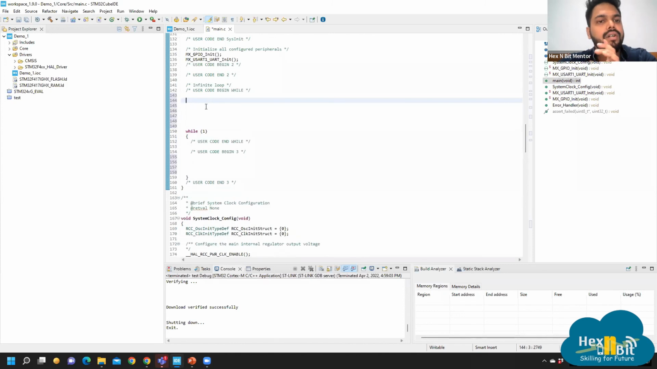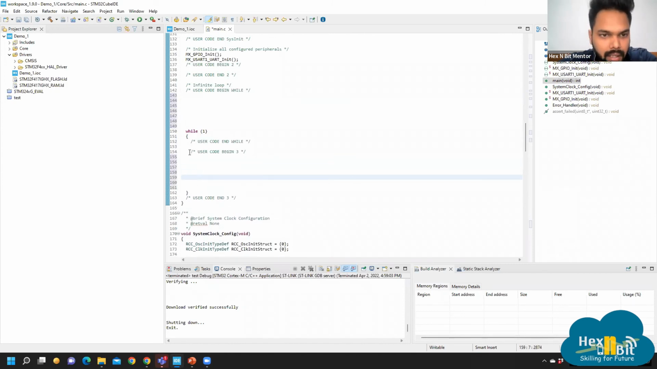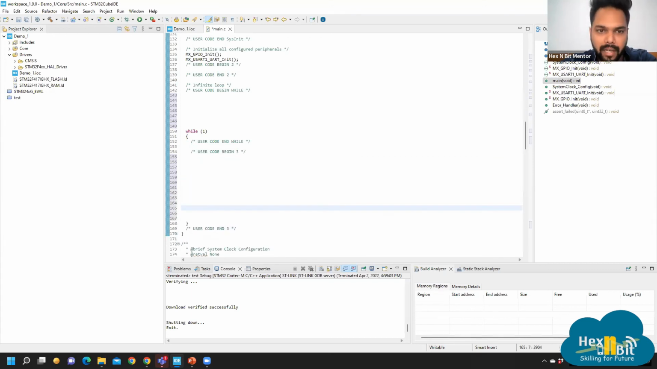Okay. Suppose you want to run it on an infinite basis. So here is the space: user code begin section 3 and user code end section 3. Okay. So you have to write your code in this area. You can write as much code as you want, but make sure you don't remove these comments, because your code will be combined and regenerated based on these comments.